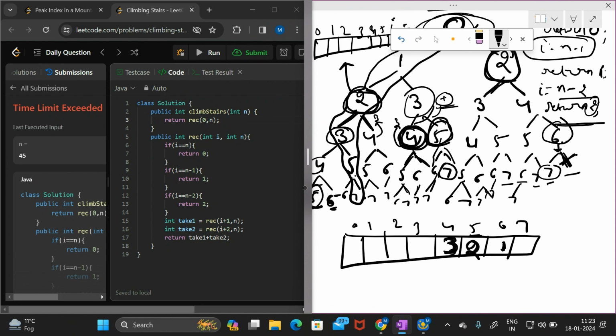Similarly for 3, what is the value of 3? For 4 it is 3 and for 5 it is 2. So 3 plus 2 equals 5. So we store 5 here and it returns 5. Whenever we call for 3, it returns 5. Similarly for 2. Okay.